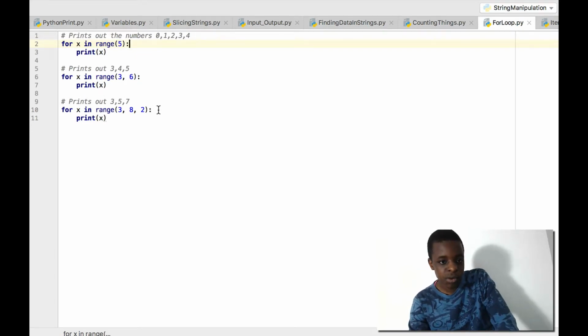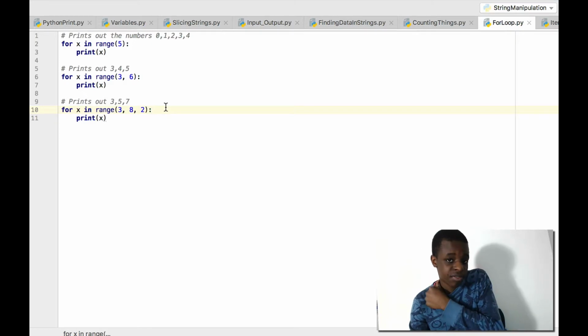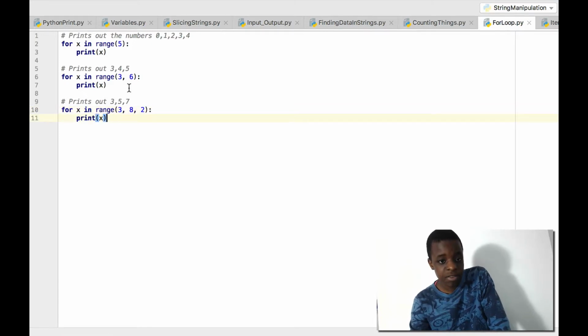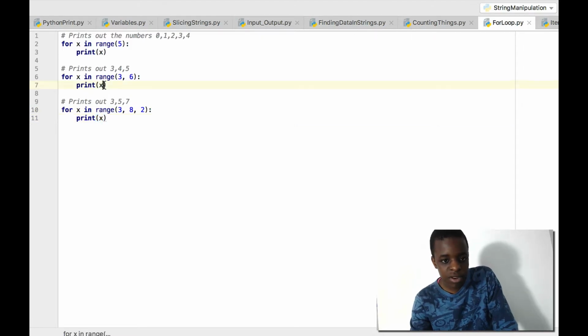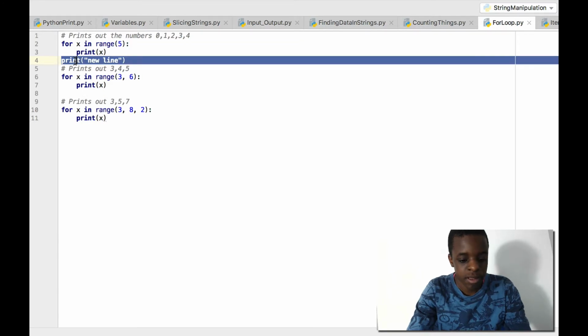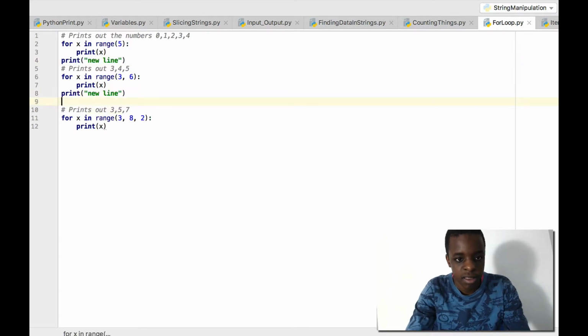And for the one on line 10, for x in range 3, 8, 2, it prints the numbers from 3 to 8, 2 at a time. So 3, 5, 7 is the 2 times table just starting from 3. And it will print the variable x. So let me try and make this easier to read. And let me just copy this, then paste it there.